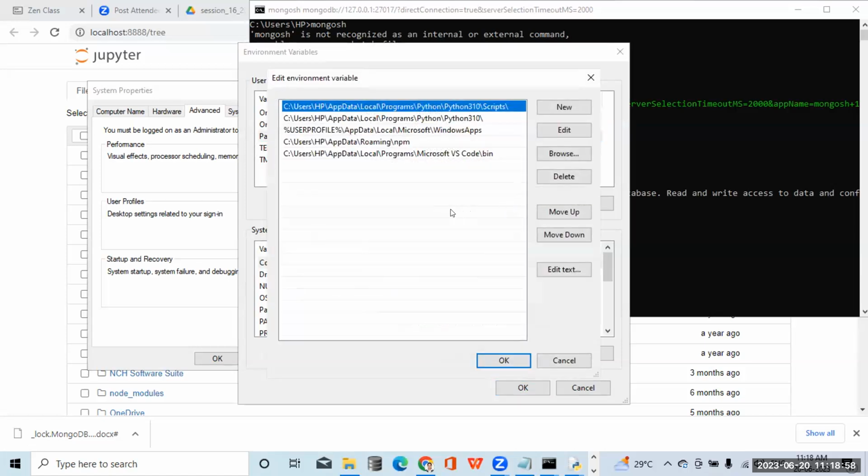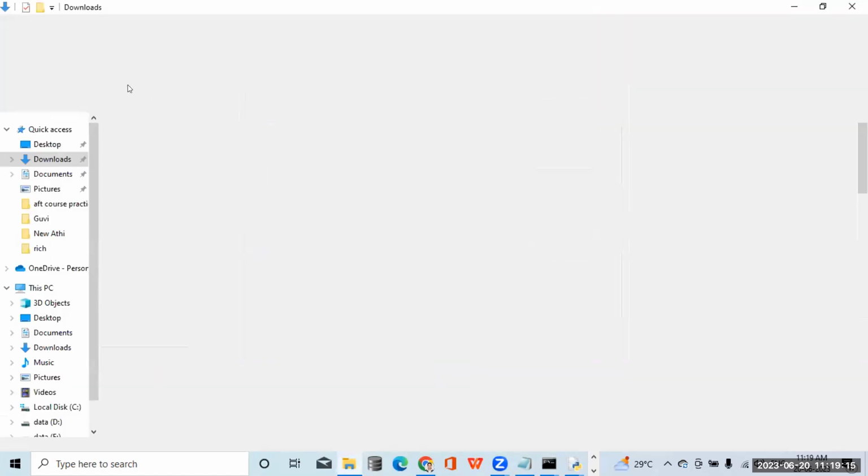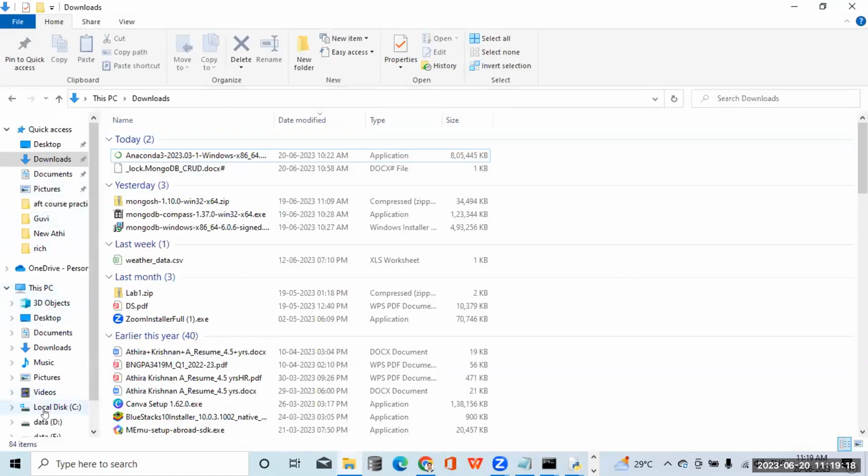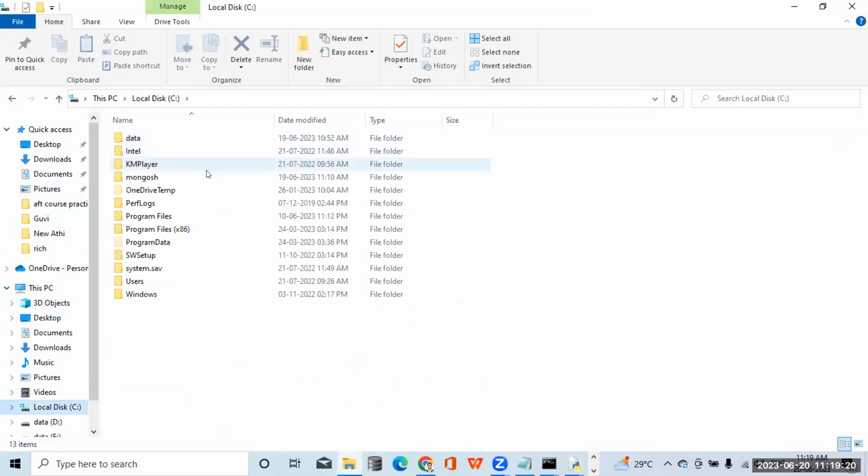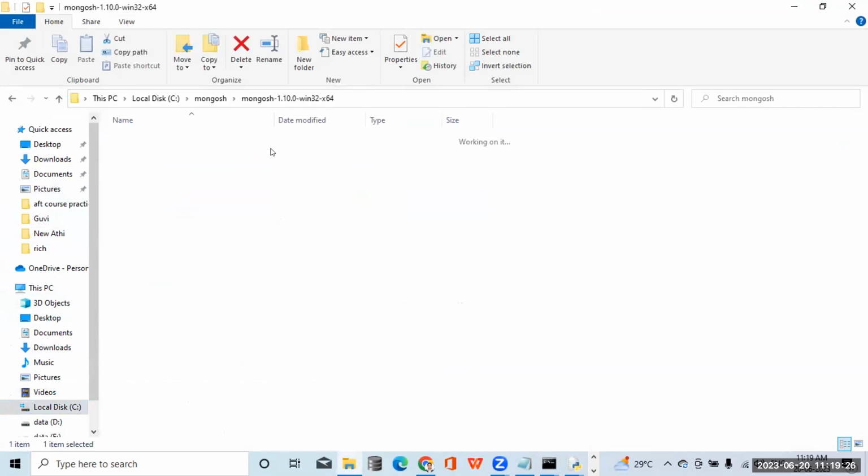And here, copy the path from the bin folder for the Mongo sh where you installed. Open the folder. Not here, let it be, don't do anything here. Go and copy the path from your C drive. You have placed the file in the C drive, right? Not program files, the Mongo sh. Go till the bin folder and copy the path.